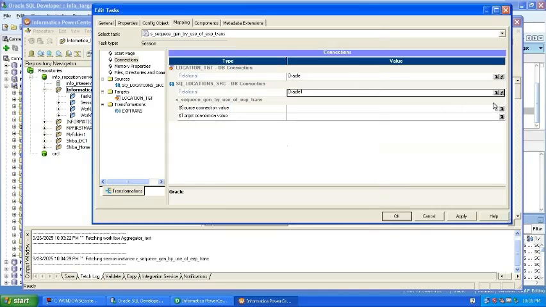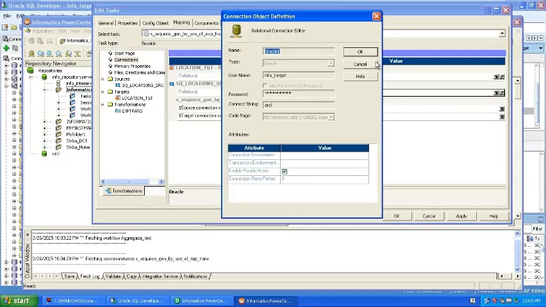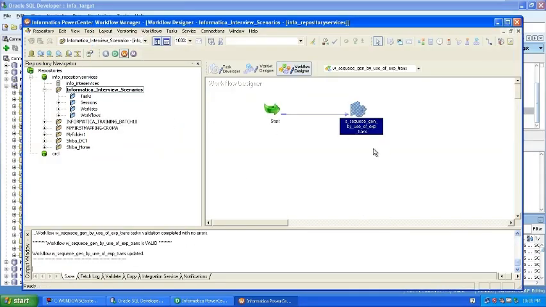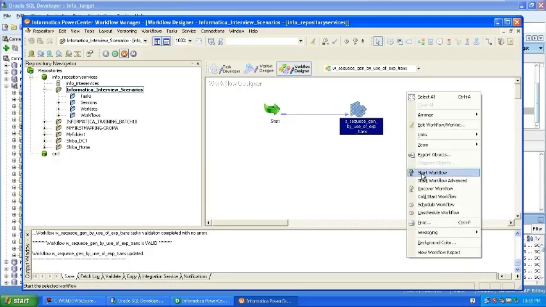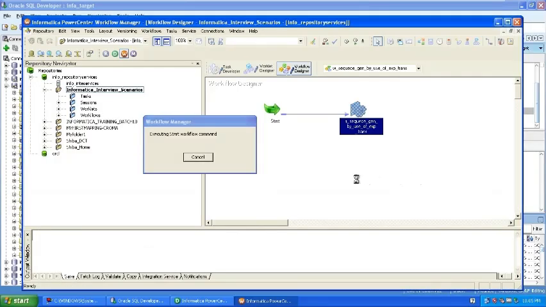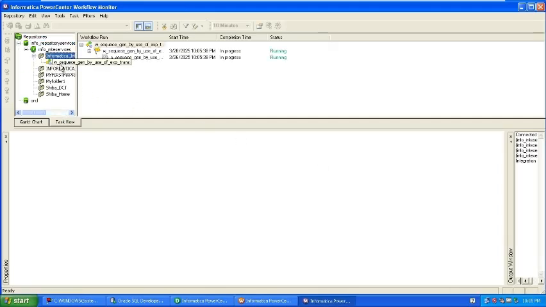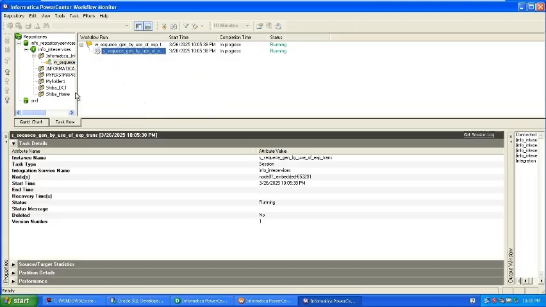You can cross check also because I need the target here. Here is the info target, correct? So Oracle and Oracle one, then apply. I hope you get it. Then you can execute this workflow. When you execute, you can just cross check what your table is. Some option I did not check, but I will show you later.